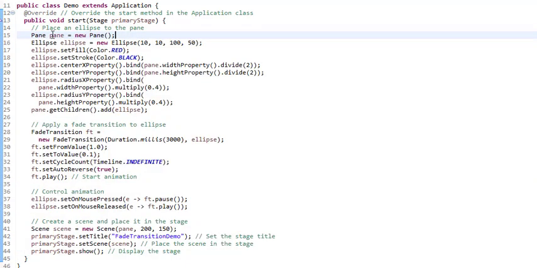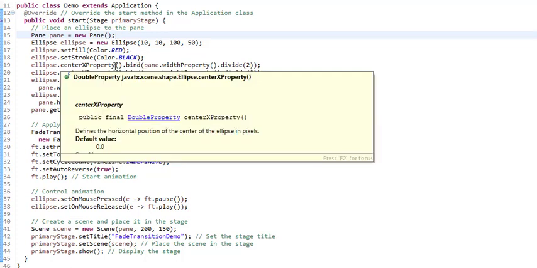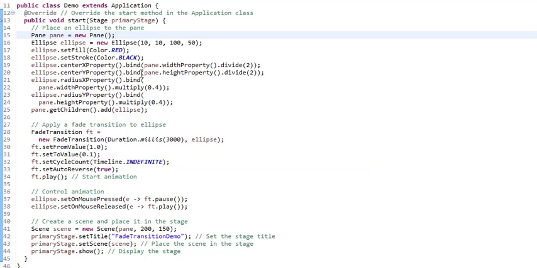Well, we create ourselves a new pane and we create ourselves an ellipse. We set the fill color to red, the stroke color to black, and we determine the center X and center Y of our ellipse based on the size of the window. And we're actually going to bind the radius to the width property of the pane so that when we resize the window, the X and Y radii will correspondingly change as they should. Similarly, with the X and Y center, we've also done a bind there, as you see. So we've got actually a whole bunch of different binds.